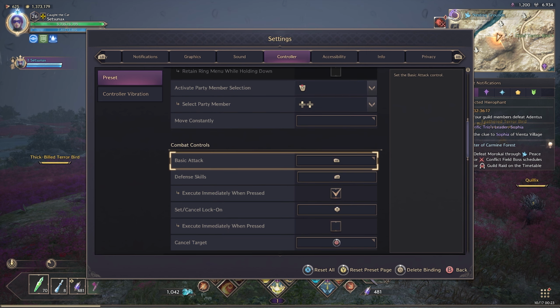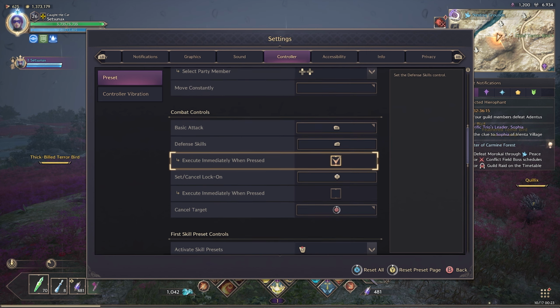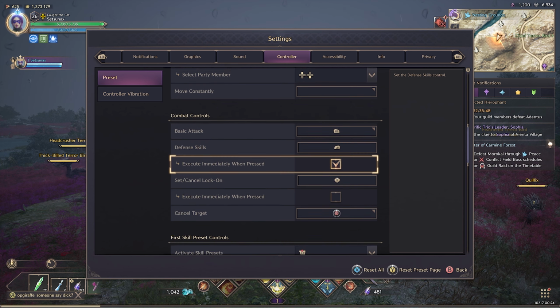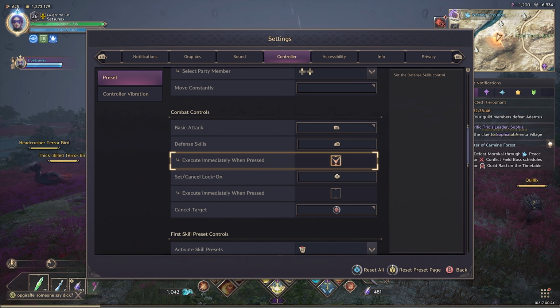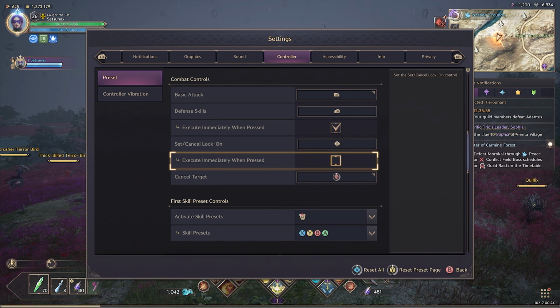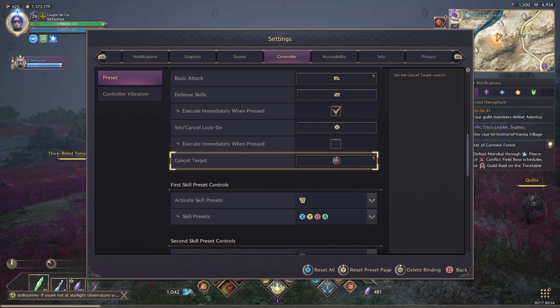All right, then of course base attack is RB, defensive skills LB. If for some reason you decide you want something where you just hold LB to be something, remember to get rid of execute immediately when pressed. Set cancel lock on. That's just the typical. That's the same way it is by default, right? Just right stick down turns it on. Right stick down turns it off. Remove execute immediately when pressed, so you can use the right stick hold for something else. And of course, like we said earlier, cancel target is holding down B.